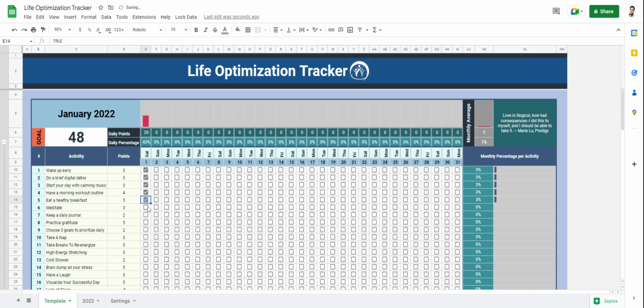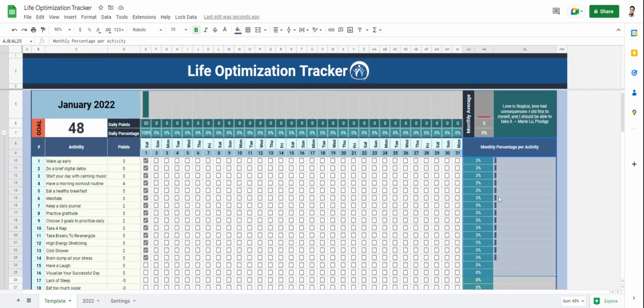If your percentage is below 50%, then that would be red. If it's 50% and above, it will turn yellow. If you have reached at least 80% and above, it will turn green. And if you have reached 100%, it will turn dark green. And right here is our monthly percentage per activity data. We have the percentage and also the bar chart that displays your progress and completion rate of the corresponding activity within the month.